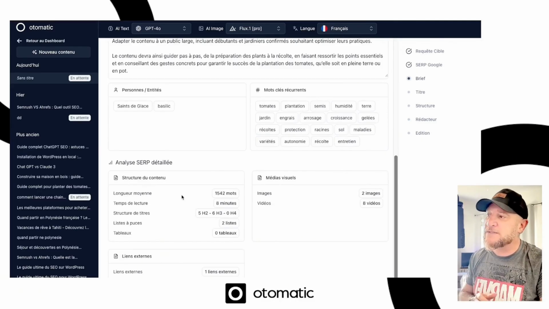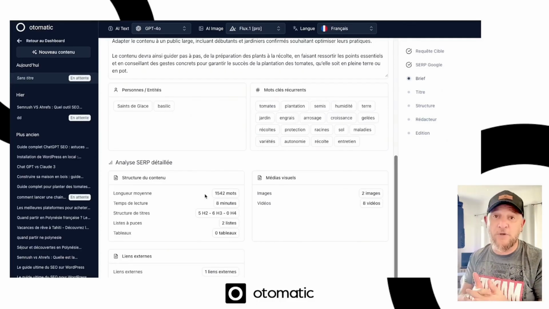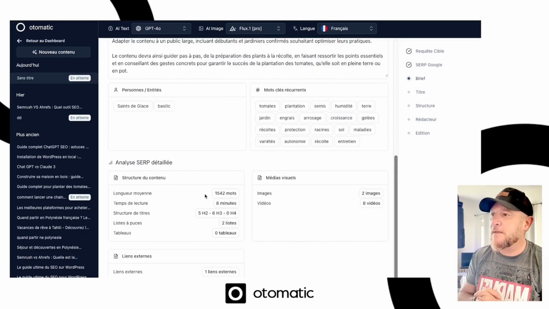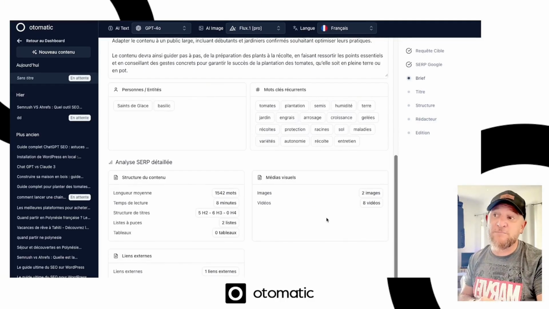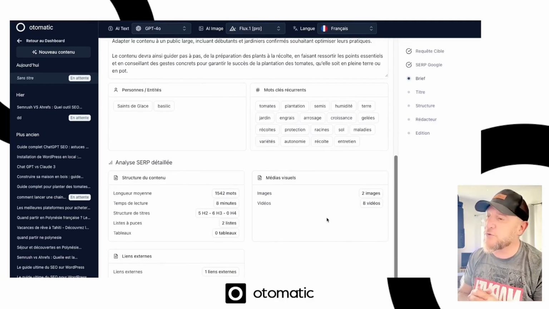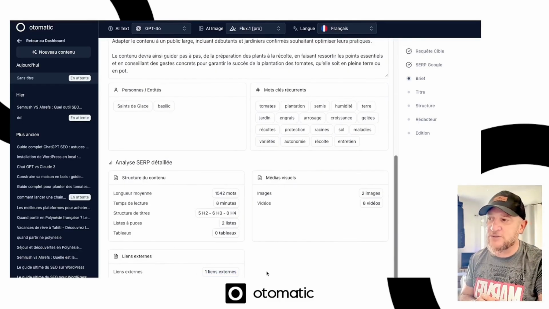So for example, here we'll see the average content lengths. So we can see here that the top 10 results on Google for how to plant tomatoes are on average 1,542 words long. The reading time, obviously the structures. So on average, 5 H2s, 6 H3s, 0 H4s. Bullet points here, we can see we have 2 lists. In tables, we have 0 tables here. Media, so we'll have 2 images and 8 videos on average. So that's possible, as it can correspond to tutorials, obviously within the pages. And here for external links, on average, we have 1 external link per page.